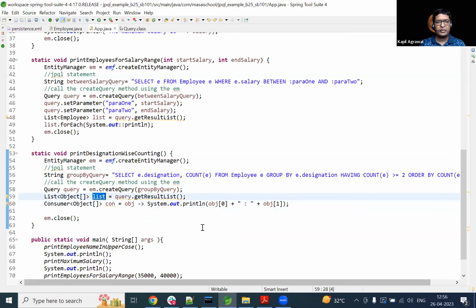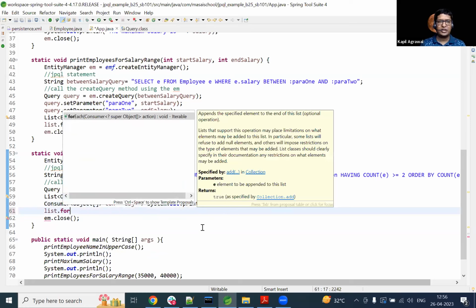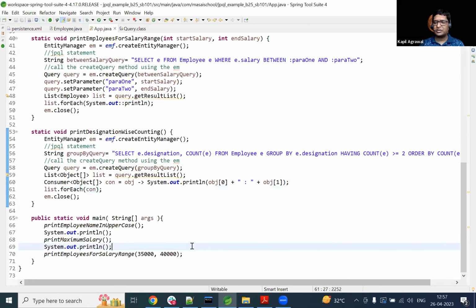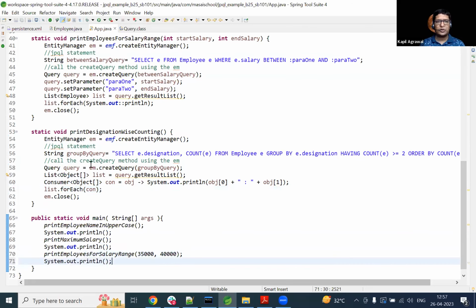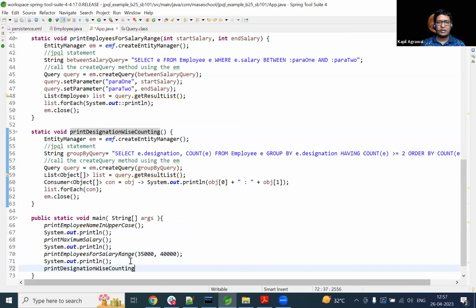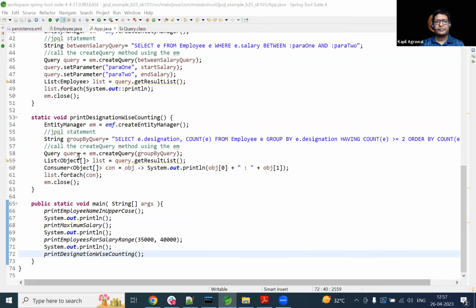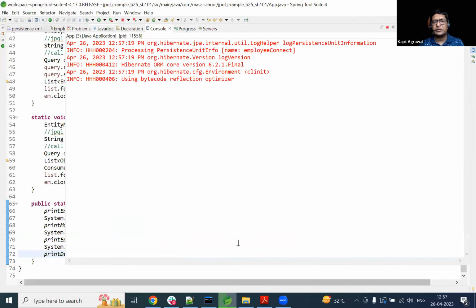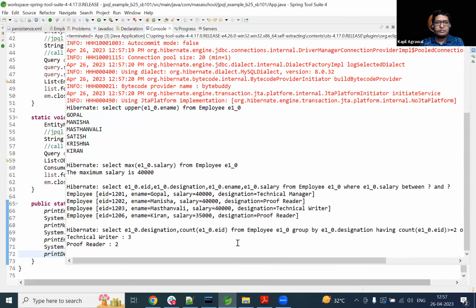Then everyone, I am going here. Let's say I'm writing list.forEach, and into the list.forEach we can pass this con, or we can print this con. So System.out.println, and definitely we are writing here the designation-wise counting. Let me try to run this. Right click, run as Java application, and let us see the result. So is everything okay? For technical writer we are having 3. For the proofreader we are having 2. Working perfectly? Yes or no? In the descending order of counting.